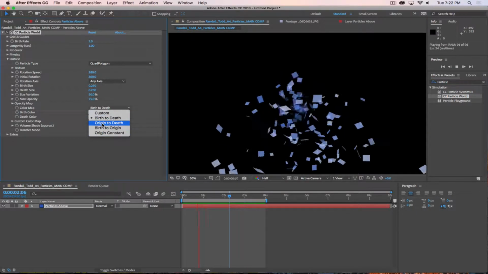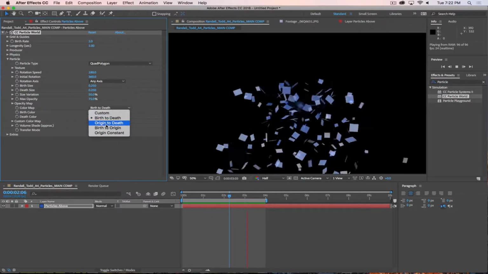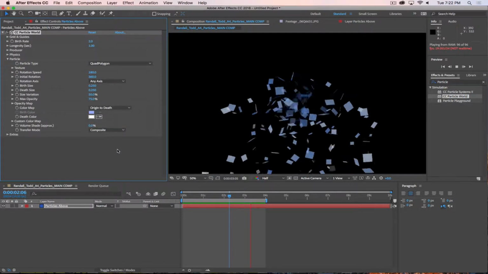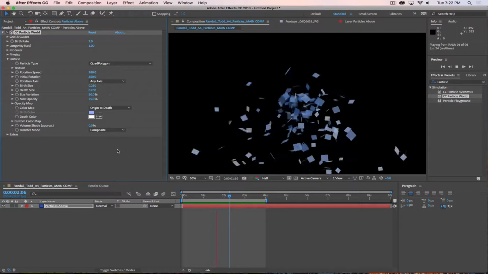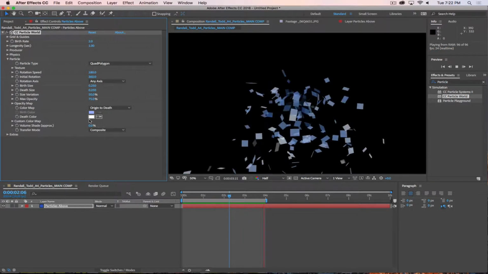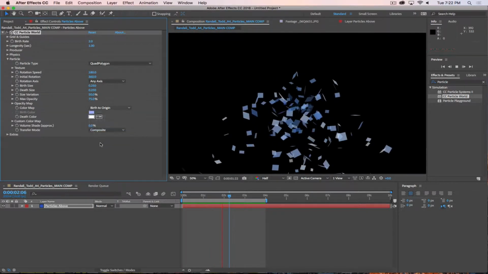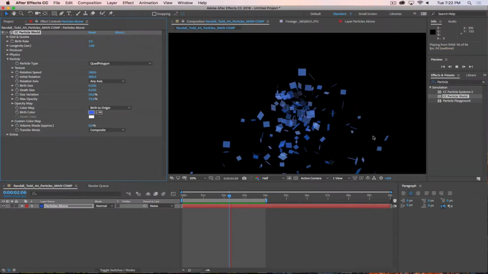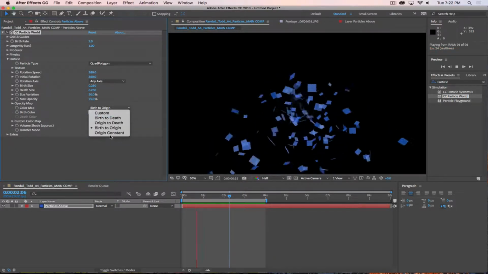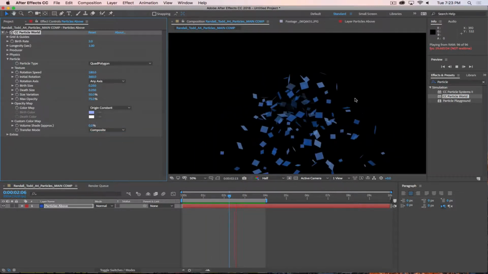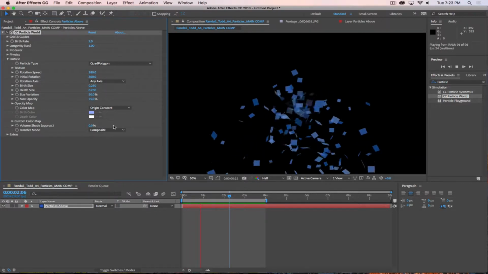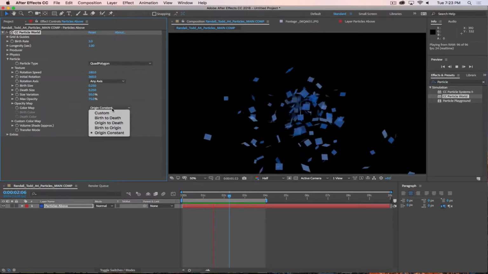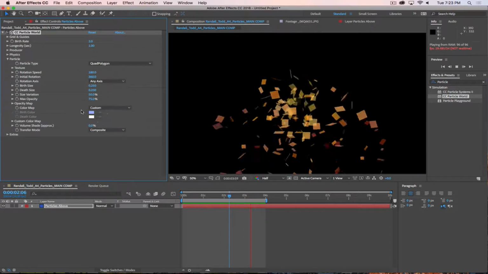So if you wanted it to go, where is it, birth to death. I wanted to go death to birth, but whatever. Origin to death basically means it uses the original color of the layer solid, and then uses the death color. Birth to origin means it's going to use the birth color and then the origin color of the layer that you selected for particles. Origin constant means it's just going to be the color of the origin over time, even though it still looks like it's changing color over time. And then there's custom, and you can do all kinds of different custom stuff too.